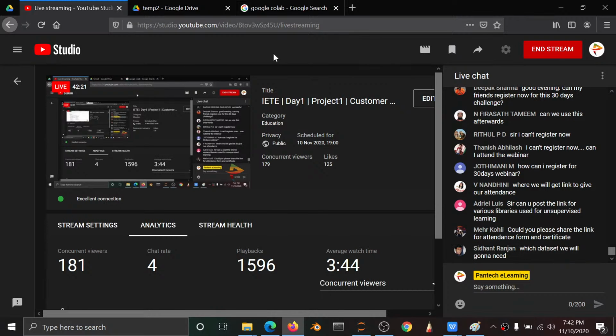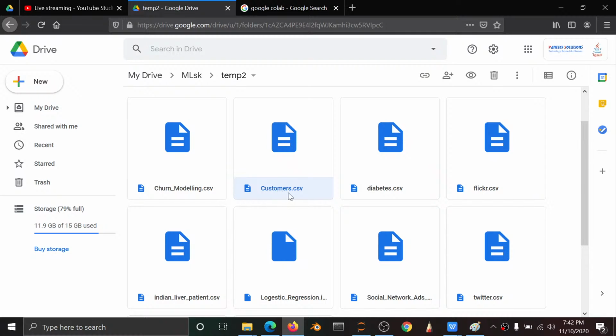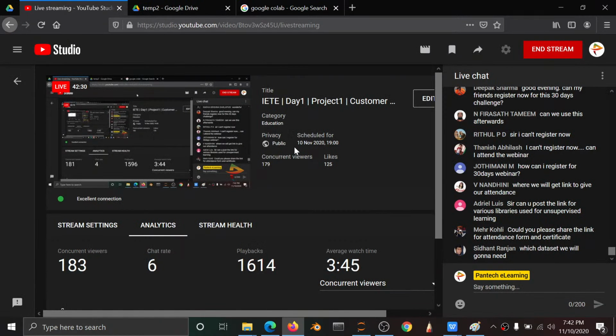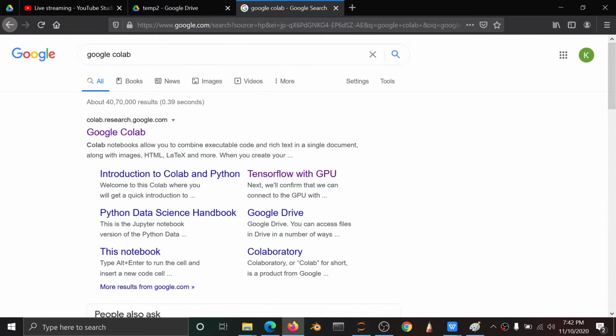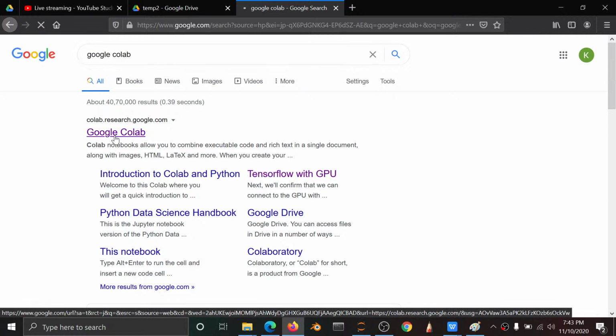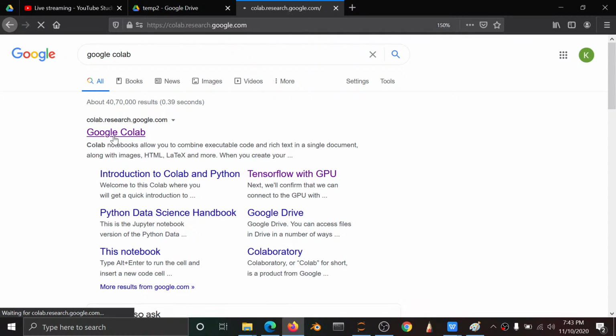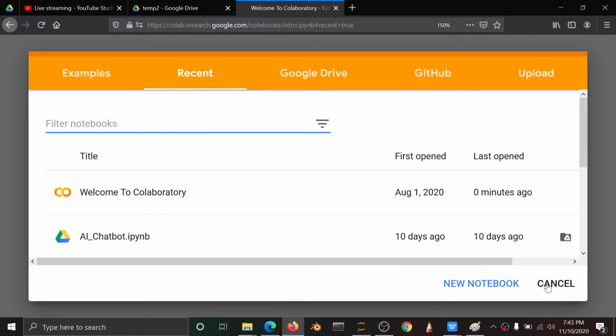Okay, so which dataset will you need? You need to download the dataset customers.csv file. Those who are entering the dataset link, just download the customers.csv file. After downloading the customers.csv file, in Google you just search for Google Colab. Then click the first link in your web page. It will take you into Google Colaboratory.